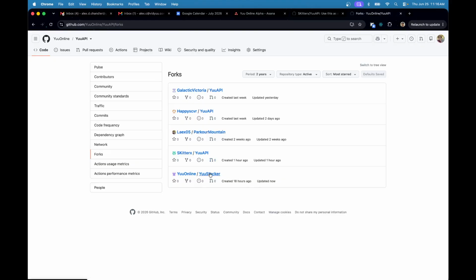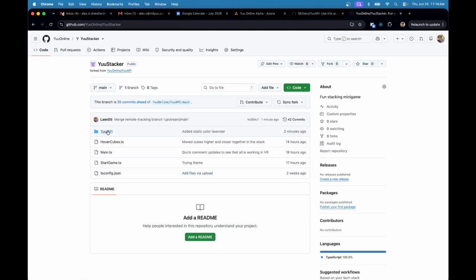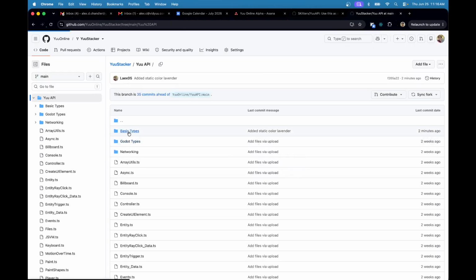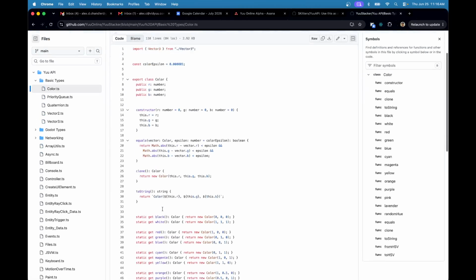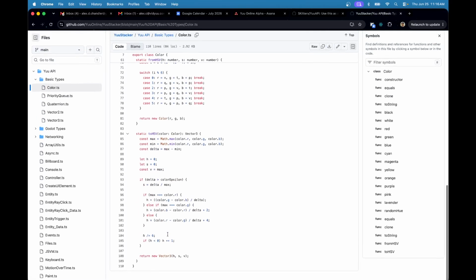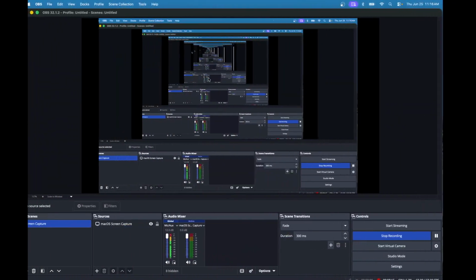And I was going to head over to YuuStacker that we've just updated, and then double check that the YuuAPI got updated over here correctly. And there's our lavender, and there's our two HSV. Brilliant. Okay. We've done it.